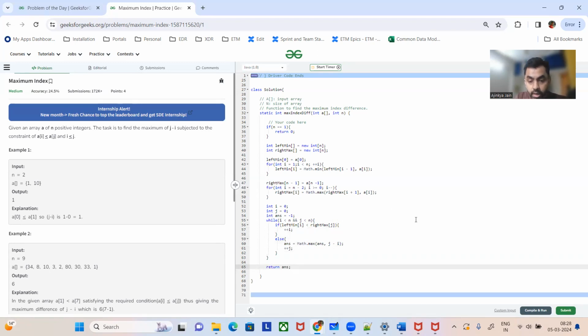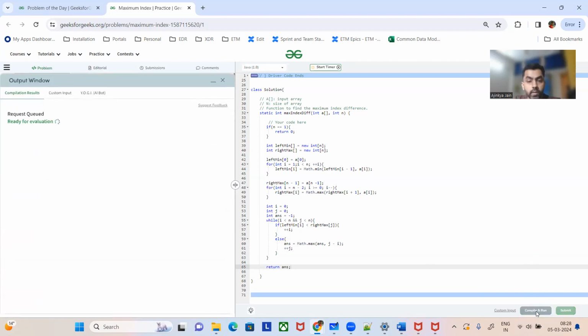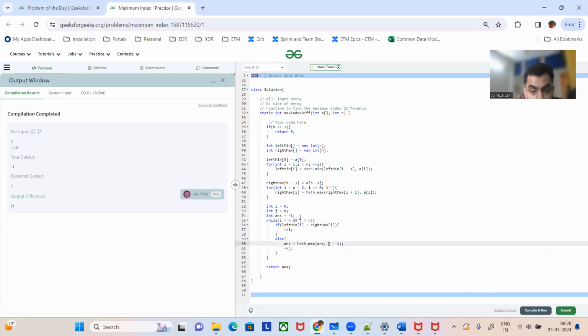Okay, so let's compile and run. This gives us a time complexity of O of n. And okay, here there's some problem. What is the problem here? Math.max of j minus i, j equal to 0, i plus 1. What is the issue? Why didn't it get updated? i less than n, j less than n. Everything seems good.